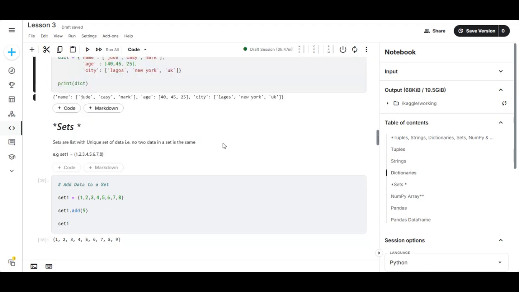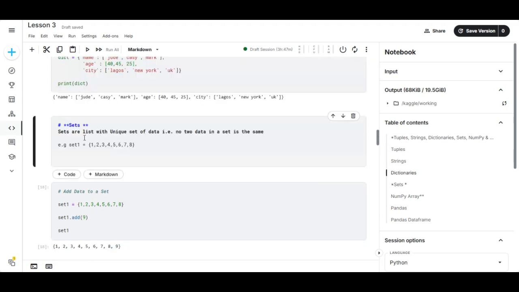Okay. Now sets are lists with a unique set of data. No two data in a set is the same. For example, this is a unique set. Now we have 1, 2, 3, 4, 5, 6, 7, 8. All the numbers are unique on their own. They are not similar in any way.